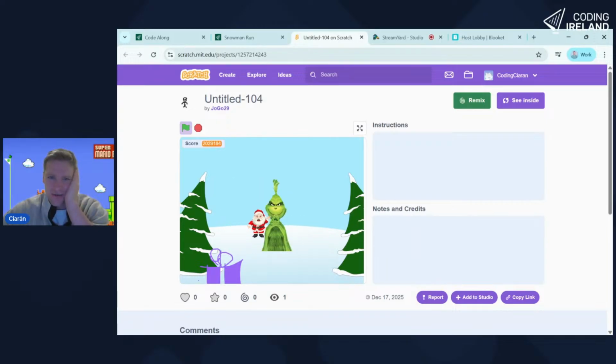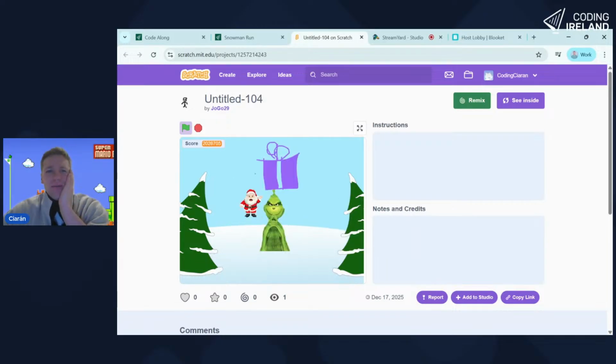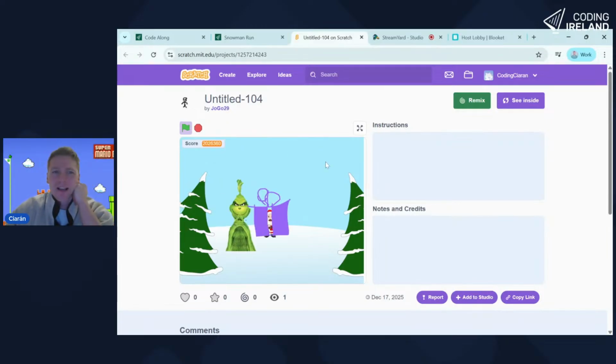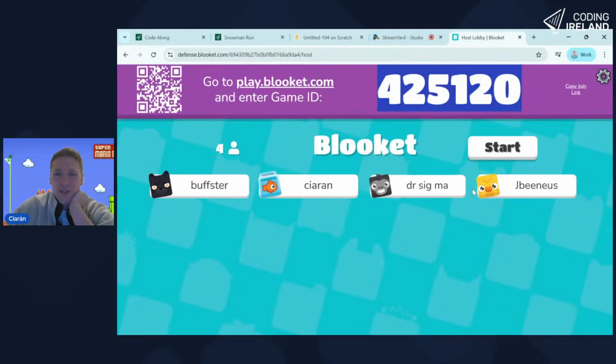My down button seems to be struggling with business, but I like using the Grinch idea. That's a very cool idea. So I'm not sure if my Santa can jump high enough for a lot of these presents as well. But the idea is very good.